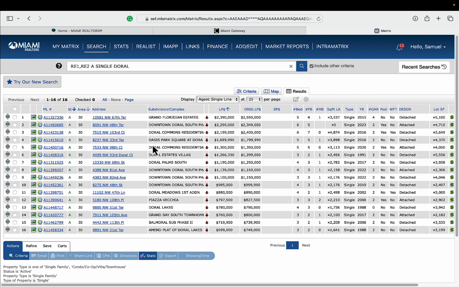All right, so for example, we have this first one, 10581 Northwest 67th Terrace, Grand Floridian Estates. The original list price was $2,550,000, and the property has been reduced currently to $2,390,000.